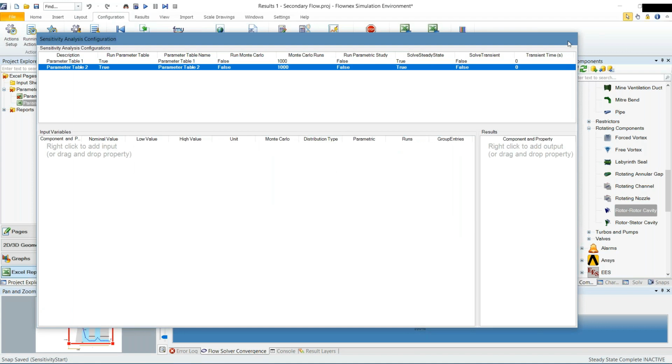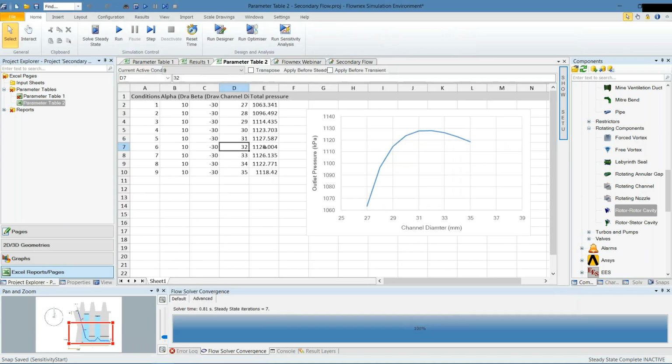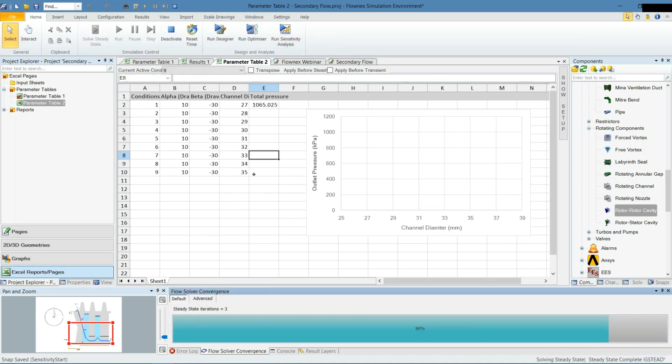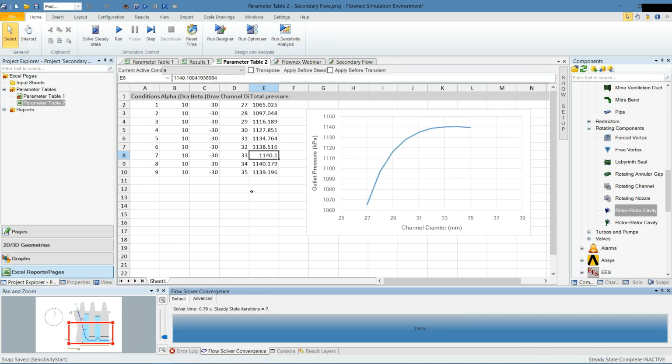So I'm going to run that second parametric study again. Just before, if you remember, the optimal value was about 32 millimeters. We can rerun this parametric study. Again, it's keeping the value of alpha and beta at 10 degrees and minus 30 degrees respectively. And now in this particular case, we see an optimal size of our hole changing from 32 millimeters to about 34 millimeters.